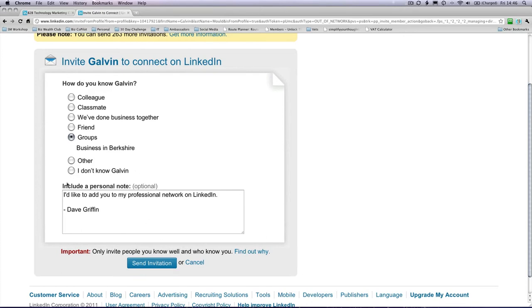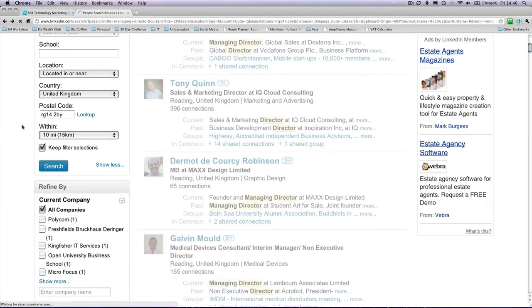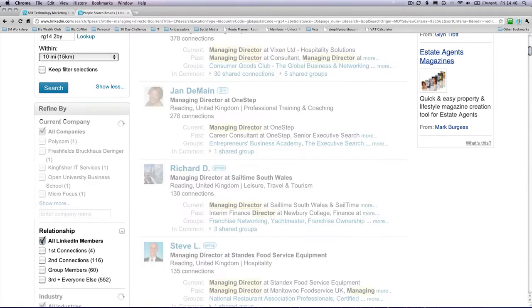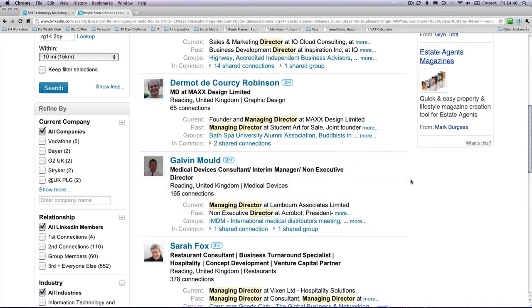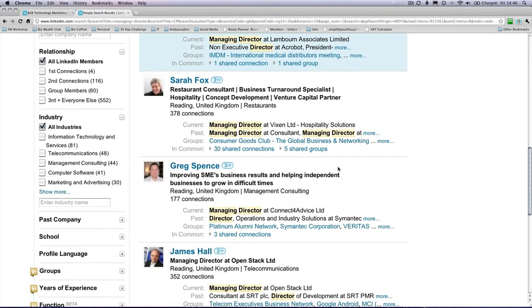And that has a 90% success rate, so you'd send the invitation. However, how do you do it for people that you don't have a shared group with? So if we go back down the page again, and we'll take off the group members thing and go back to all LinkedIn. So we'll now look, put 5 shared groups there.